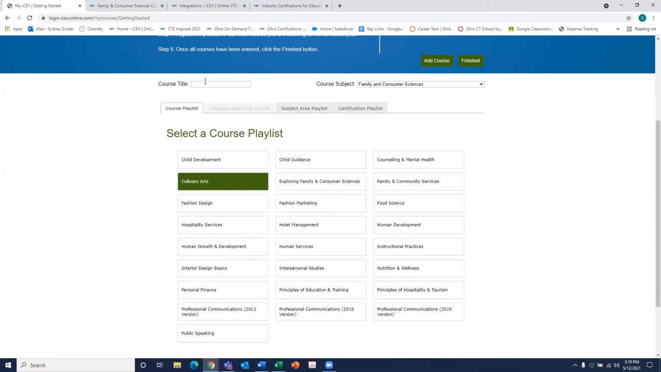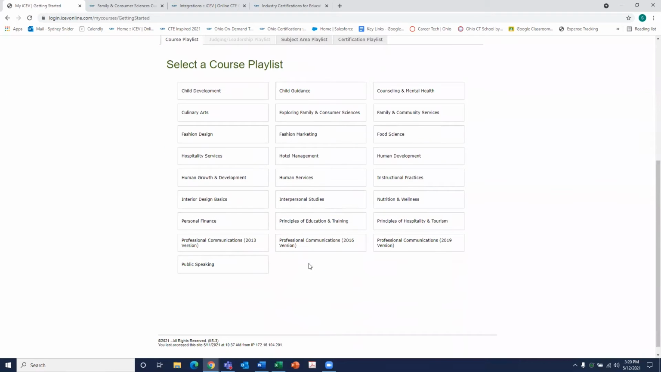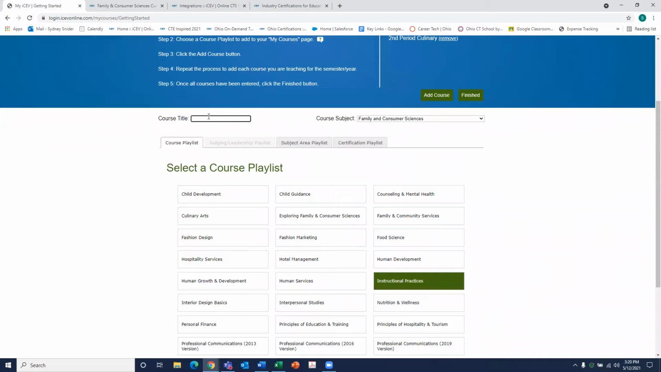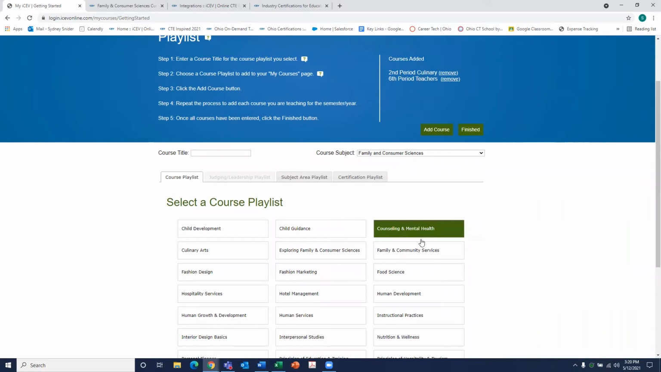So for example, maybe I have a second period culinary class. I'll select that course playlist bar, give it a title, add course. Maybe I also cover instructional practices within my course, and I'll add that over as well, selecting that bar. Maybe that's my sixth period teachers class. We can then select finished. If we're done creating our course layout, we can always come back to this page to add other courses.